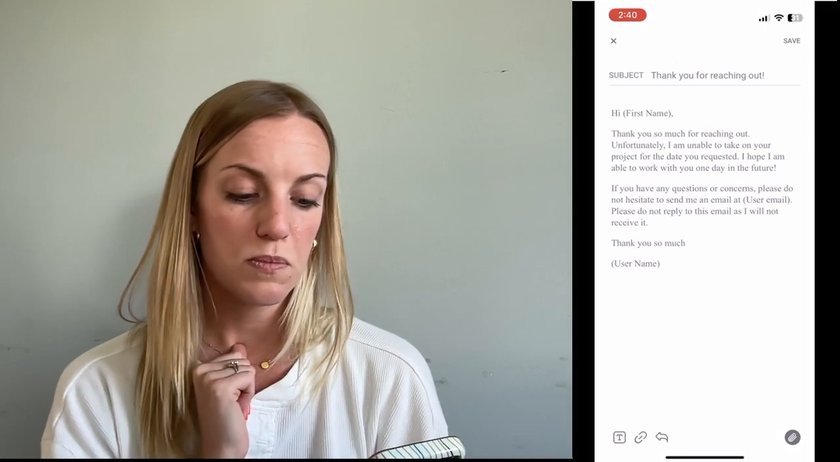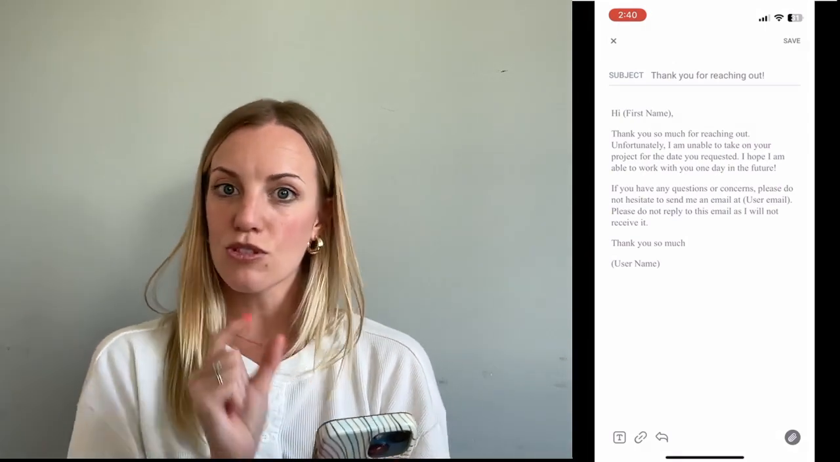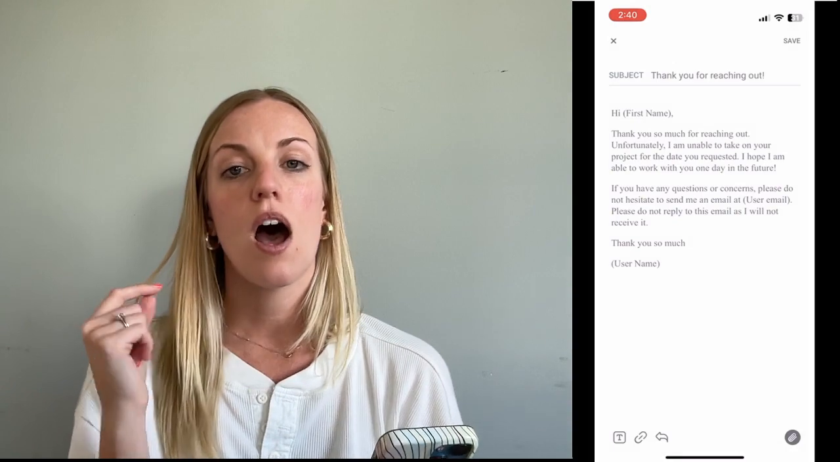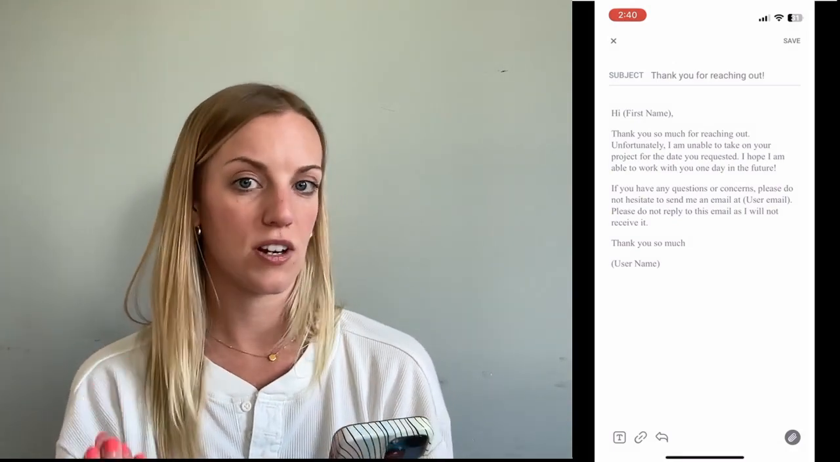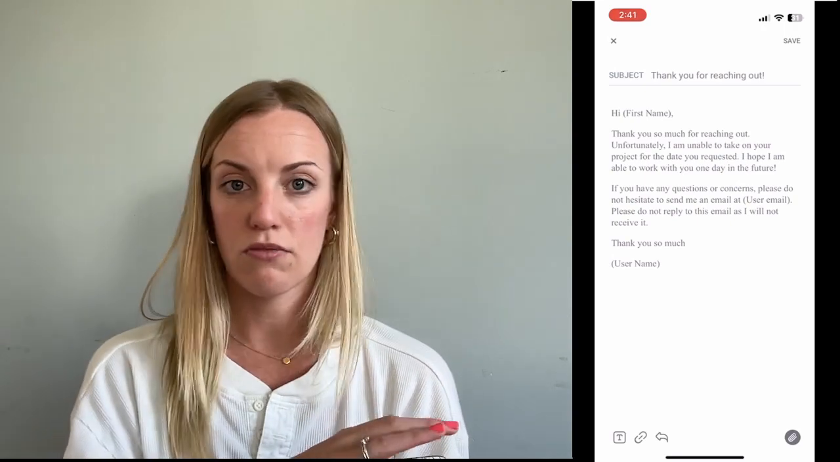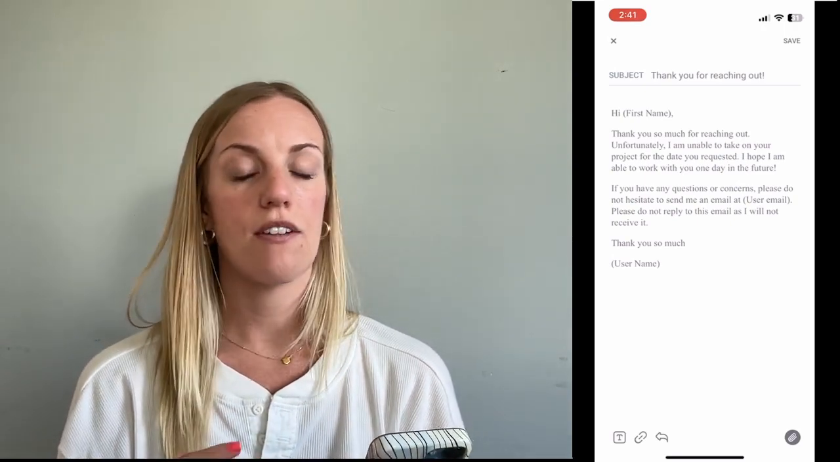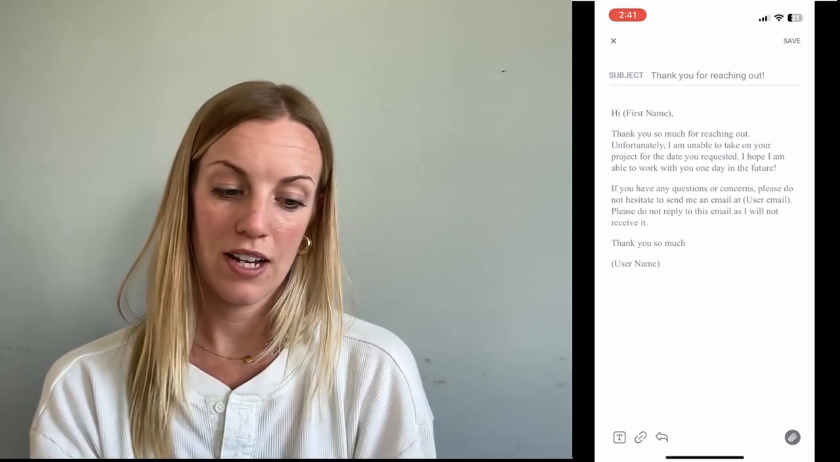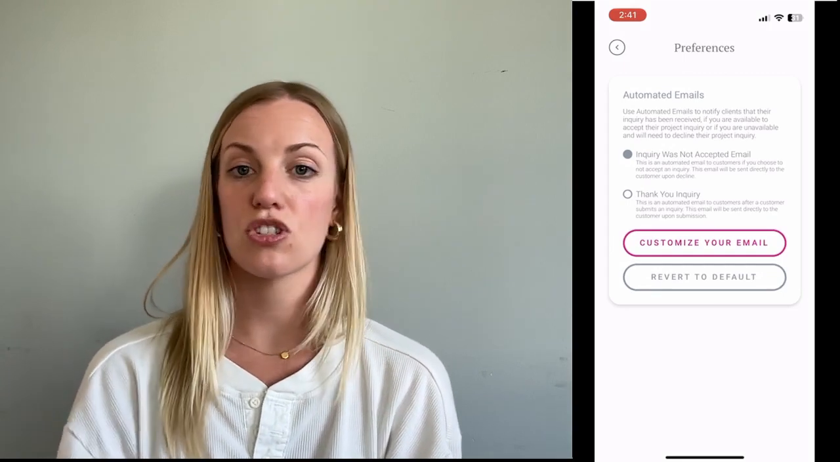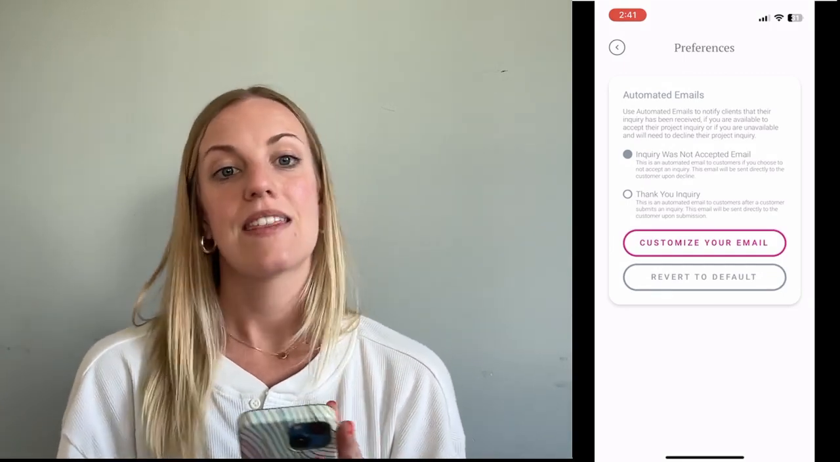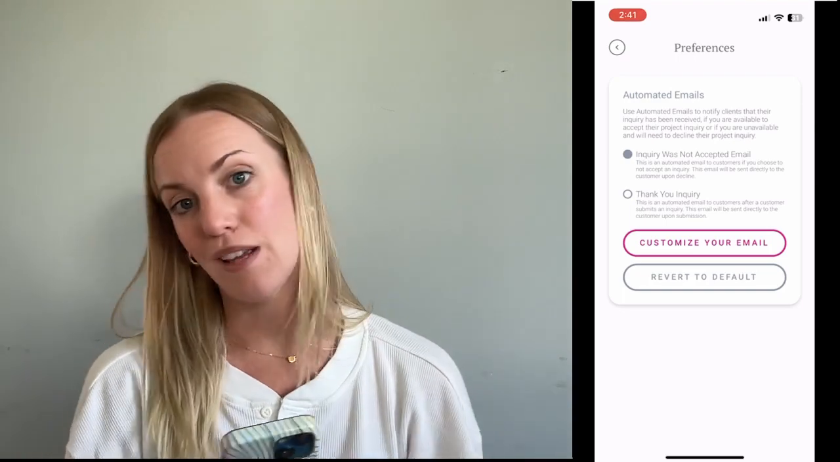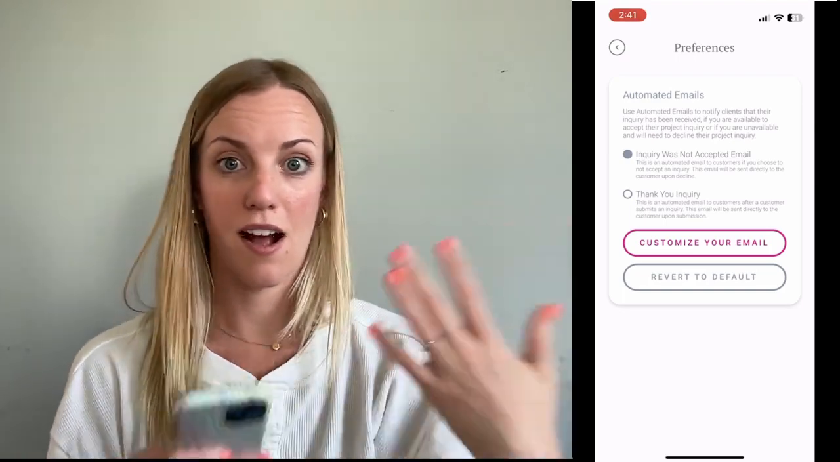And again, you can see what is already preloaded in the app, but you can customize it however you would like. So actually, you'll notice at the bottom here, if you have any questions or concerns, please do not hesitate to send me an email at user email. That user email is going to come directly from what email you used when you created your account. If you don't want to use that email, you can remove that and you can fill that in with something else. But that is your inquiry not accepted email. So just 2 more preferences that really are there to help save you time in the long run and stop that constant back and forth email.